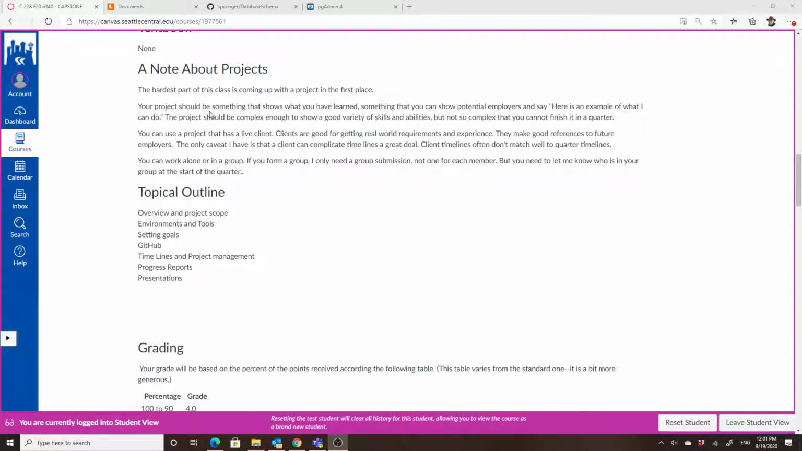When you turn in your project description, what you want to do, that's what I'll evaluate it on. Is it too much? Is it too little? If it falls in between those, then great.